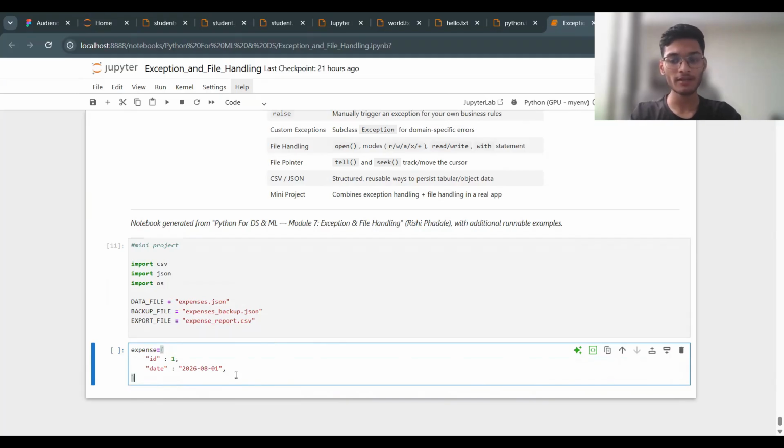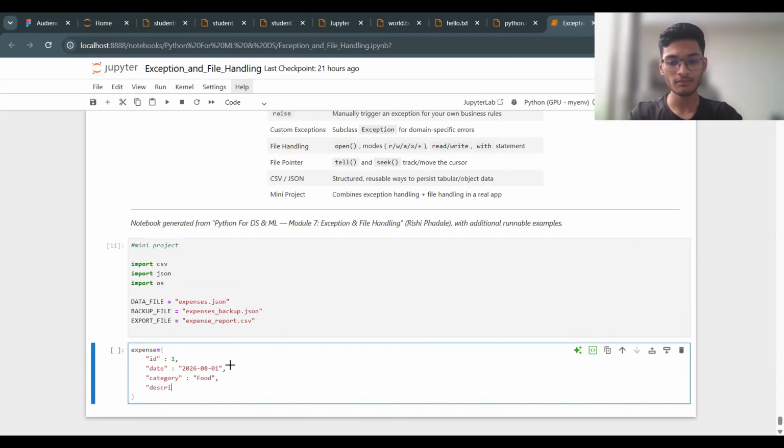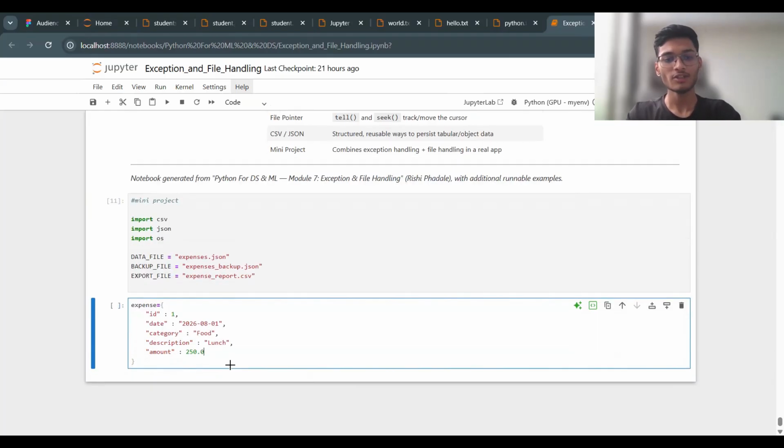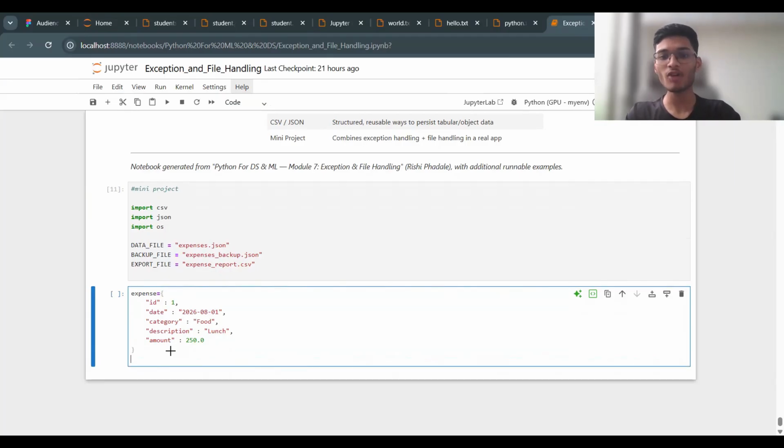Next, apart from date, what can be the keys? Category, description, amount, like this. So category, what can be the category here? Let's say food, right? Then description, what can be the description? Let's say spent it for lunch. And lastly, amount. So let's say the amount is 250 rupees. Okay, like this. So this is how we are going to store expenses in key value pairs.